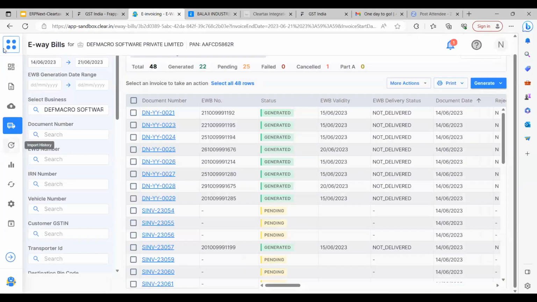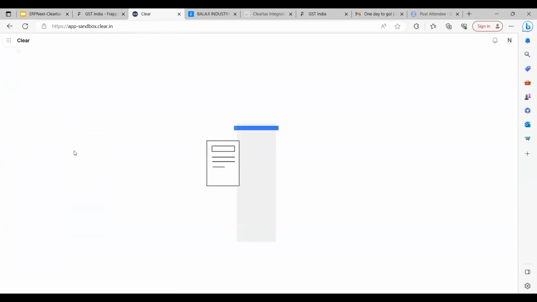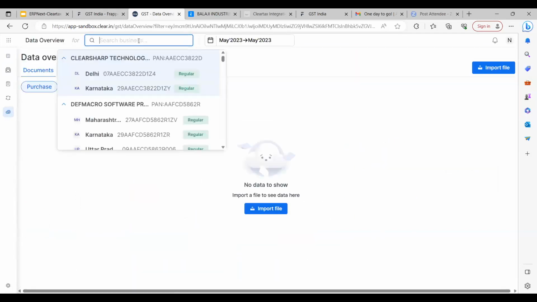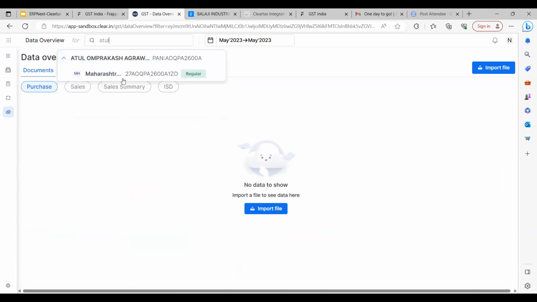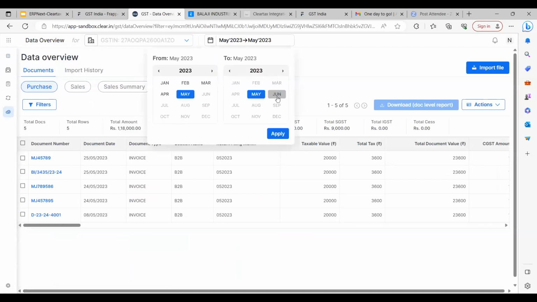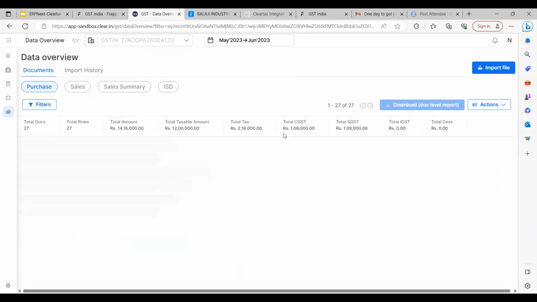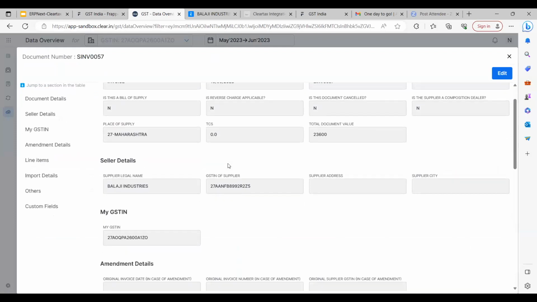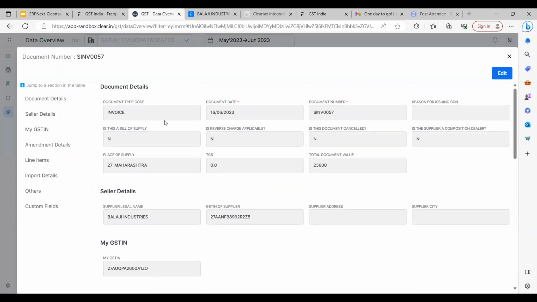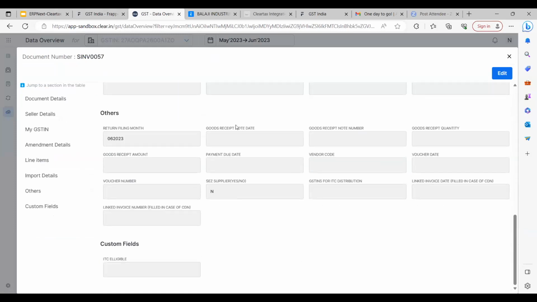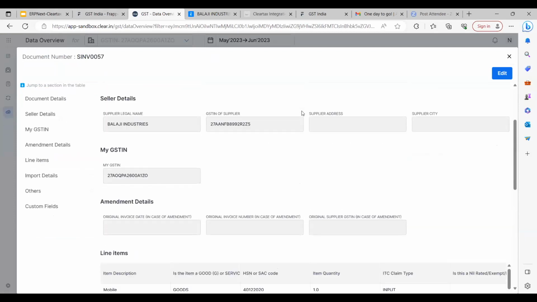I'll come here. I'll click on the dashboard. These are my GST invoice section. I'll click on this card. I will come to the data overview section. I will select the company that I have punched my purchase invoice into. I'll select the month range. I'll apply it. And I see that the supplier says this purchase invoice number was rightfully pushed. I can see the details also. So all of the details are correctly fetched in.